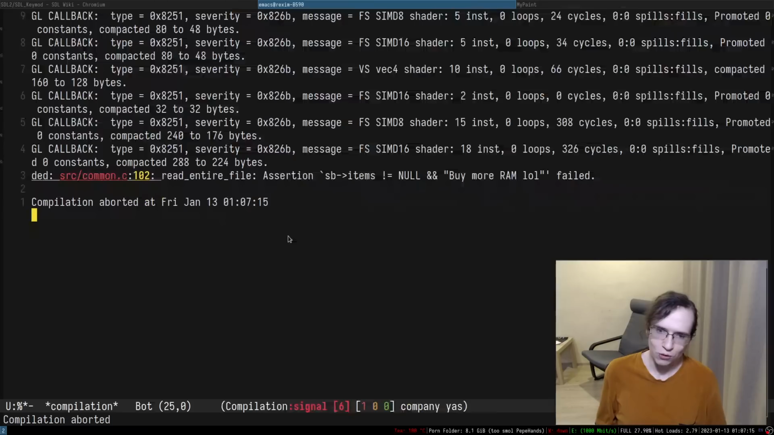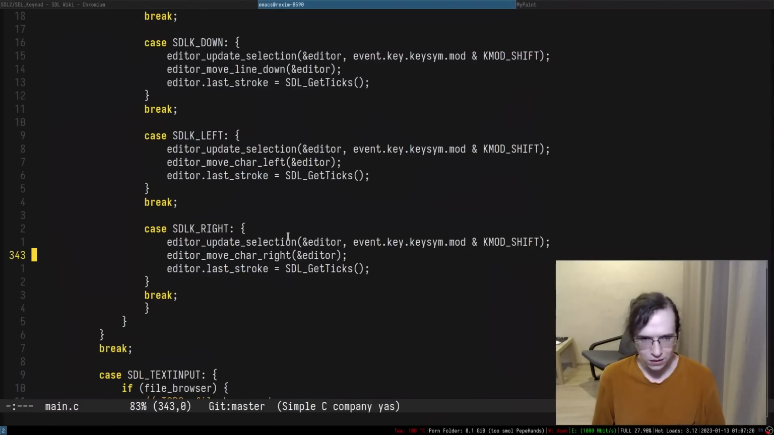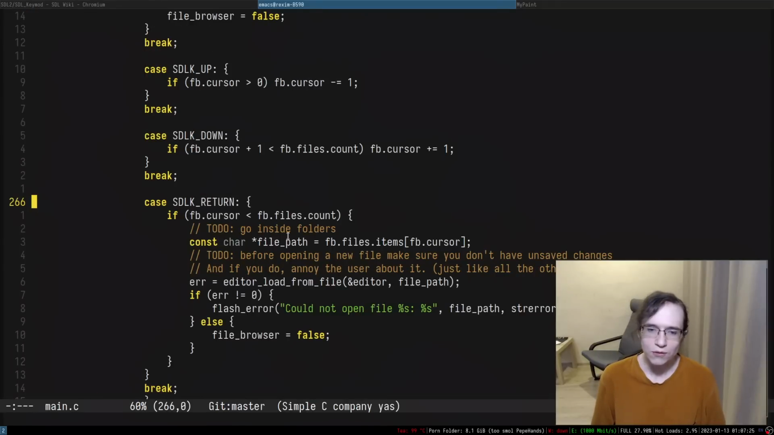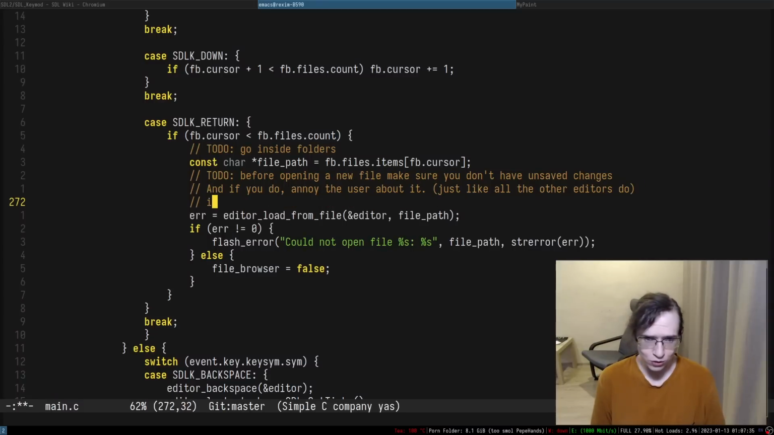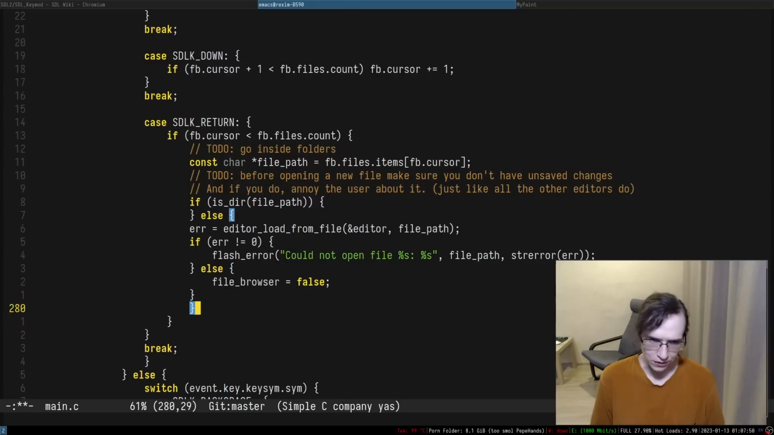But I can't go inside of the folders because I can't distinguish folders and files. You know what I mean? One of the things, if I do SDLK_RETURN, where is the return? So this is the file browser. When I press return, we take the file path and then we simply load the file. But if we could do something like this, if isdir, something like file path isdir, I would like to do something like this.